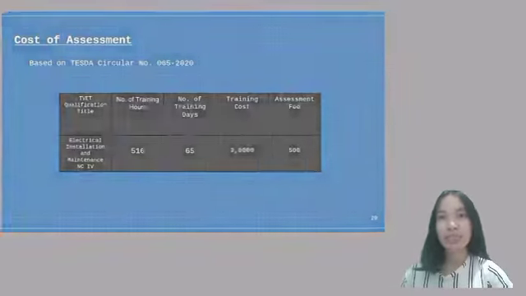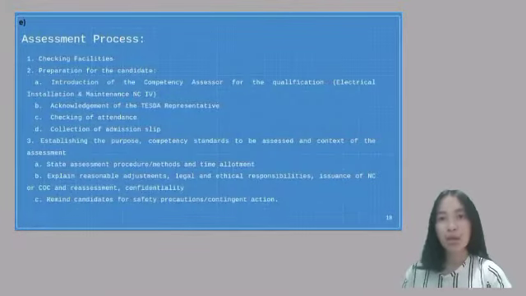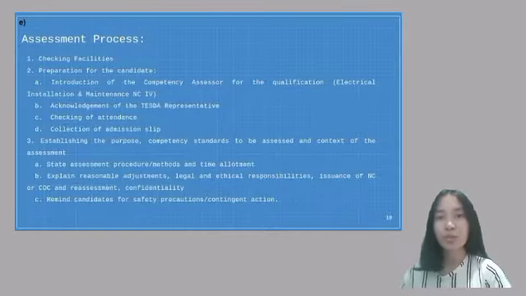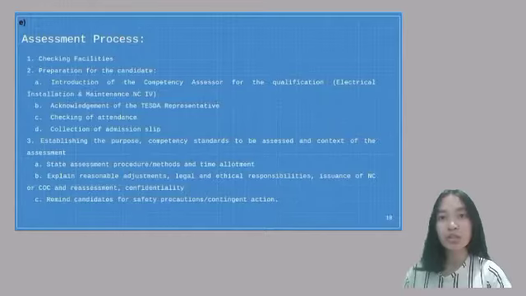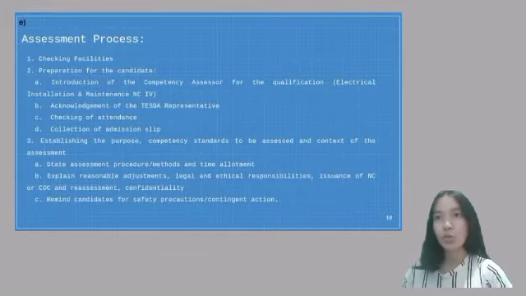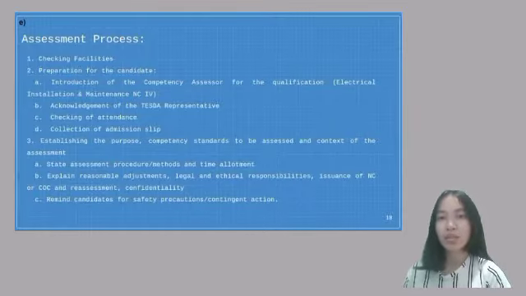Okay, so let's move on to the assessment process. The assessment process focuses on the evaluation of knowledge, skill, attitude, and work values of an individual in relation with a certain unit of competency. A certification will be given to those who will pass the assessment test. So let's go to our first step, which is the checking of facilities and resources. It's important for an assessor to check first the facilities and resources before conducting the assessment to avoid any future problems that they may encounter during the assessment.